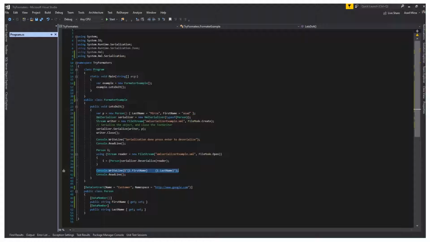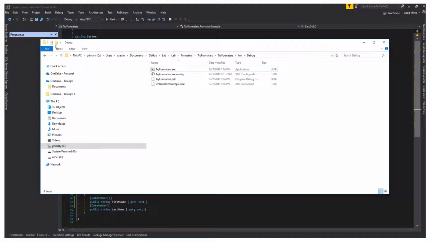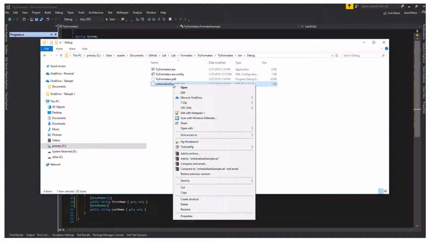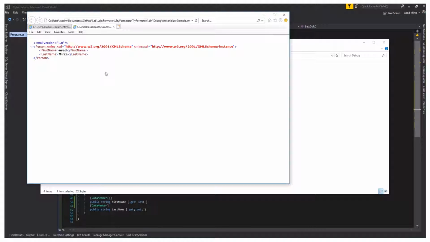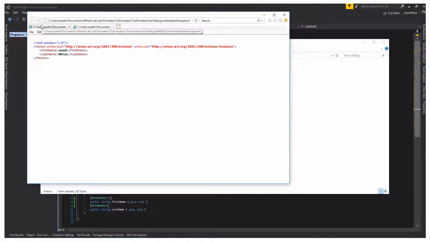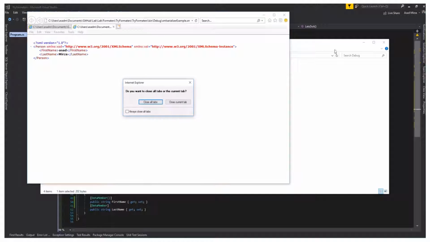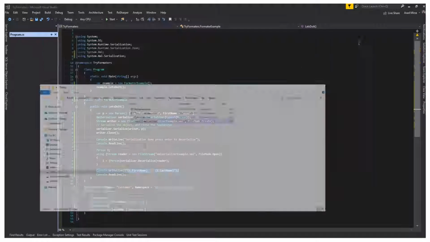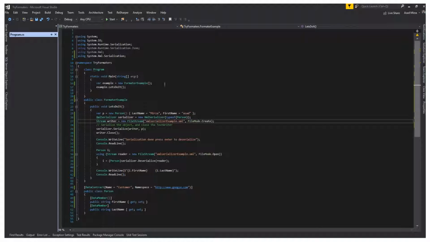So here we are printing it. And let's open the file. If you see here, we have the XML notation up there, and then the person object with the first and the last name there. And that was our old XML from the NetDataContractSerializer, and this is from the XML serializer. So I'm going to close that now, closing this one as well.